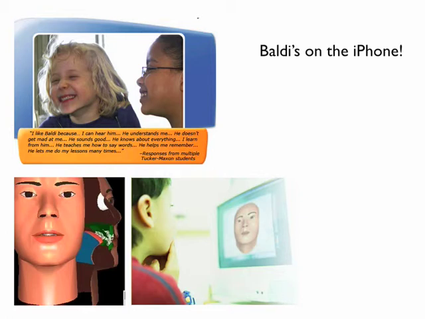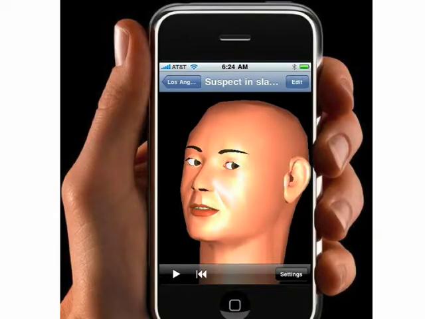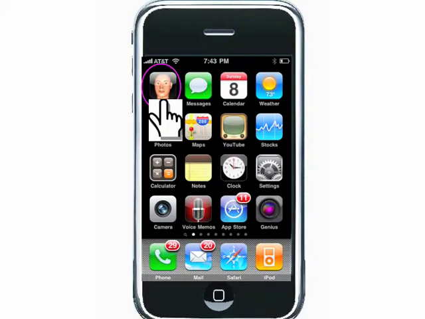Hi, this is the second YouTube presentation on Baldi on the iPhone. In the first one you saw Baldi on the iPhone. Here I'm going to try to help you get content into Baldi so that he can read it to you.